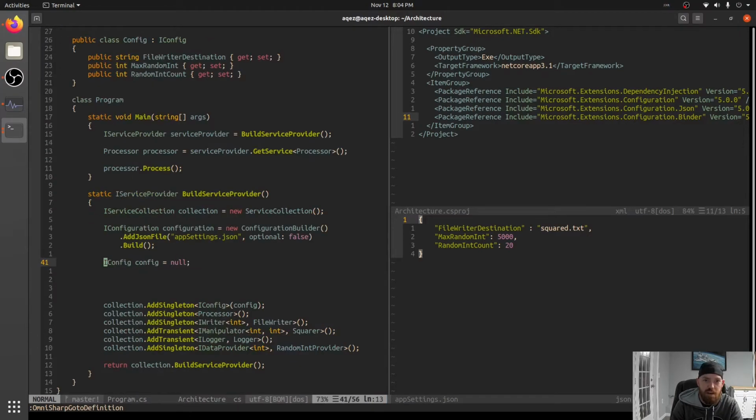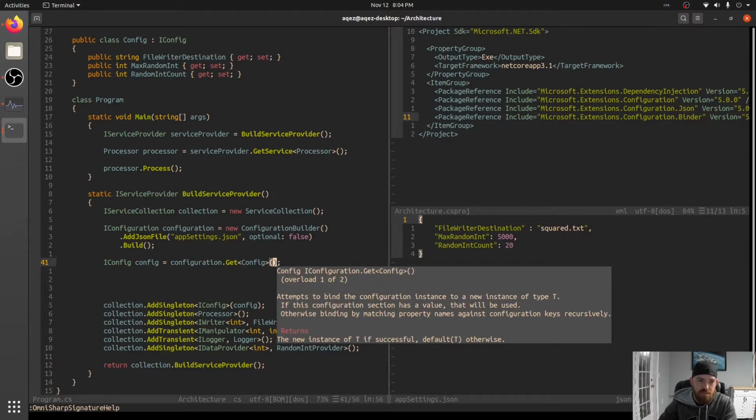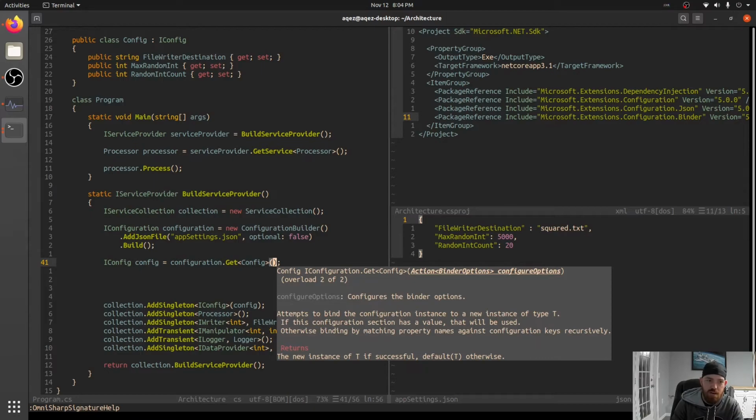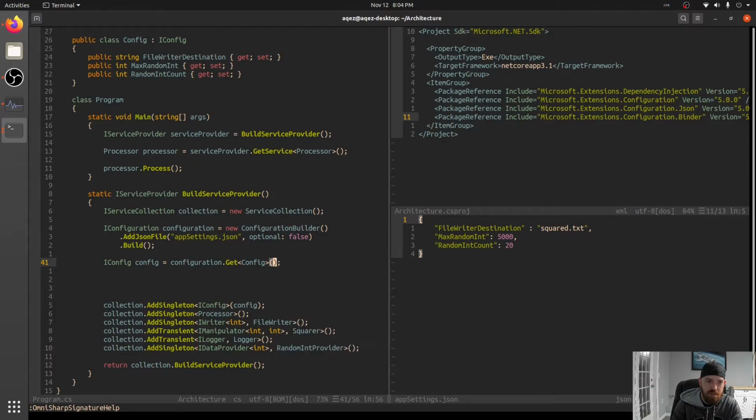What I do is I use the binder, and what I do is go into here and do something like configuration.Get, and we'll just call config here. And what this says is, because we didn't give it a section, this will use the root object, so the entire root object over here, and it'll try and transfer that into our config class. So that is what's going to happen there.